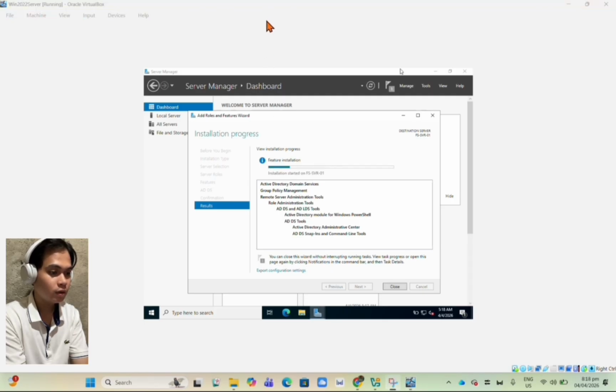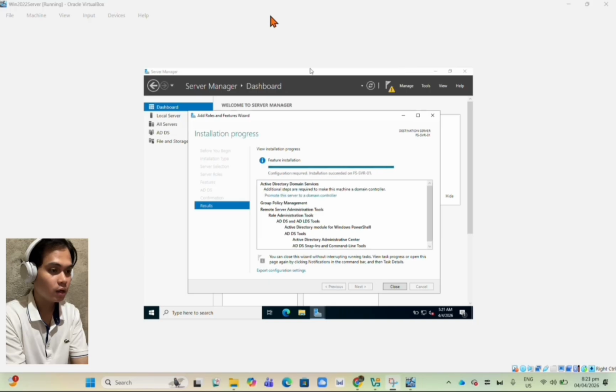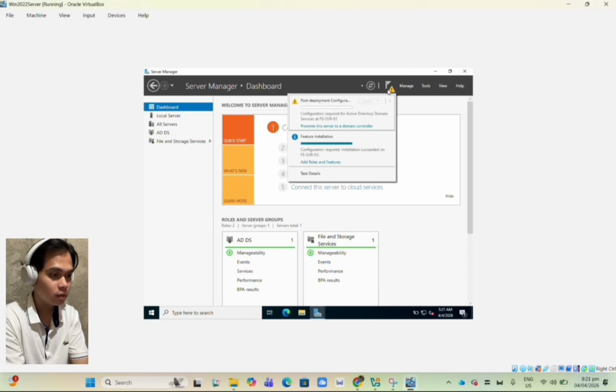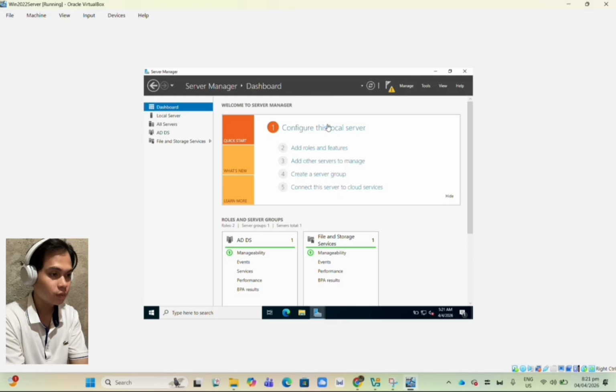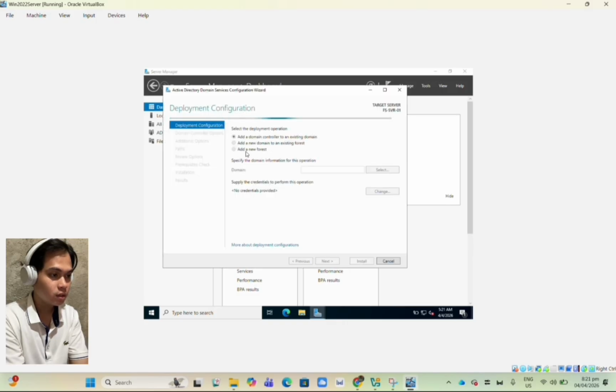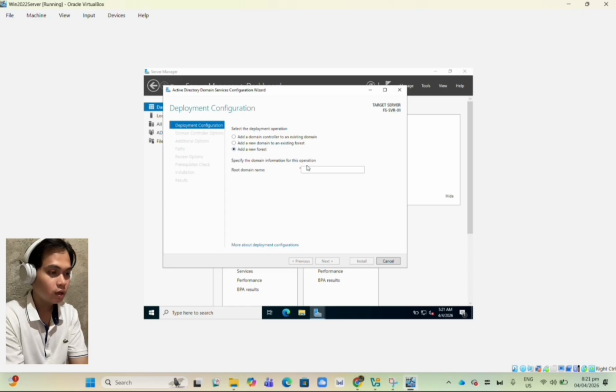and after the installation, you will see the flag has a notification to promote the server to a domain controller. So as you can see, there's the deployment configuration. So click add a new forest. So in this case, in my root domain name, I name it abc.com, and click next.